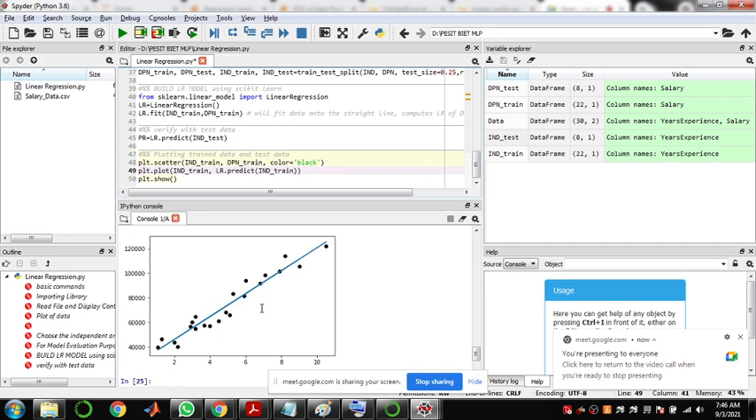Sir, what is the meaning of this? What is it actually telling us? As the experience increases, salary also increases. No, this is the straight line. What is the straight line? This is your predicted line. This is the straight line to which these data points are fitting.